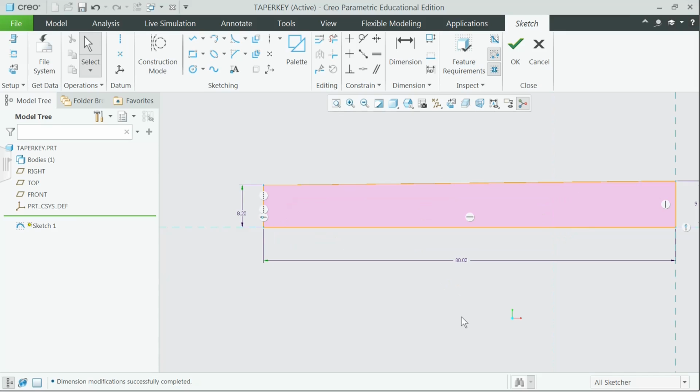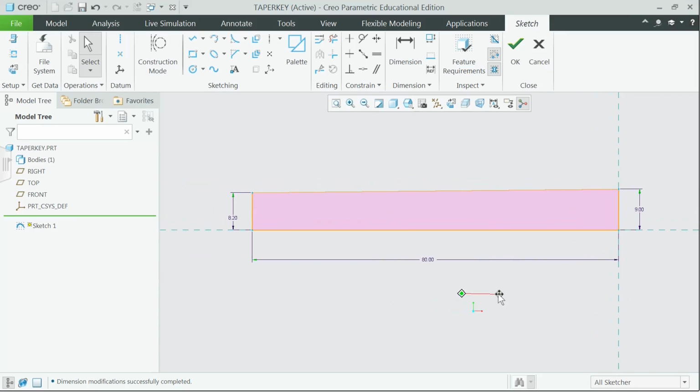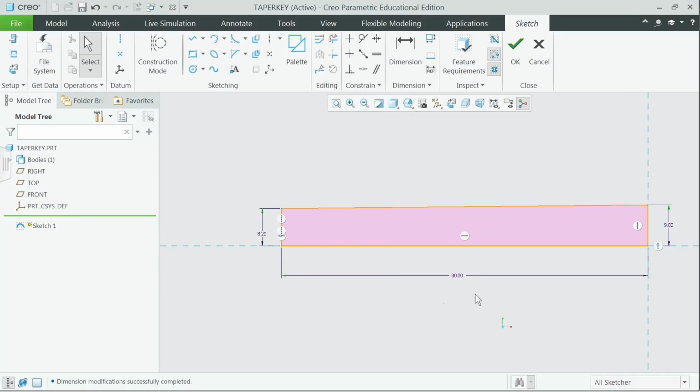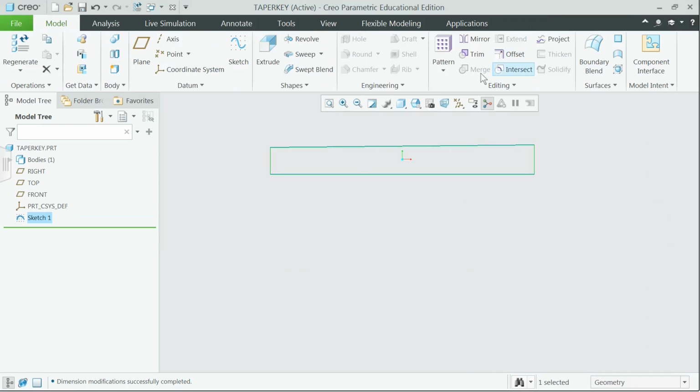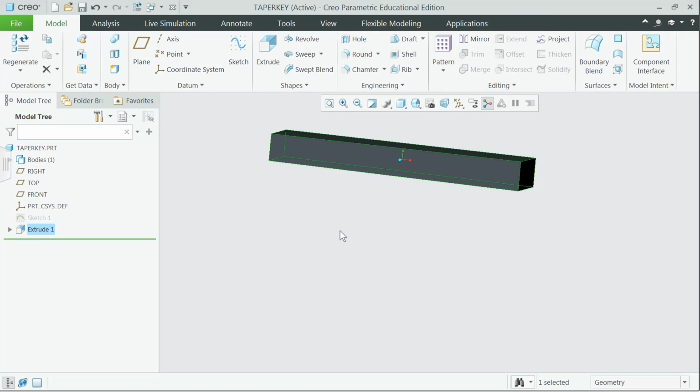From this diagram we can understand the maximum thickness of the key is 9 mm and the minimum thickness of the key is 8.2 mm and the total length of the key is 80 mm. Give OK. Select extrude option. Select extrude symmetrically on both sides of the sketch plane. Width of the taper key is 14 mm. Give OK.